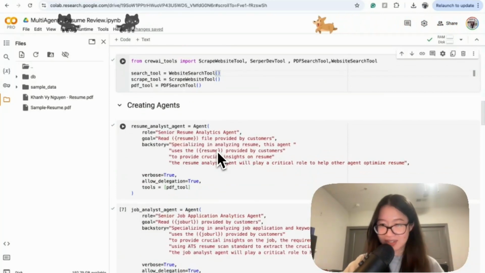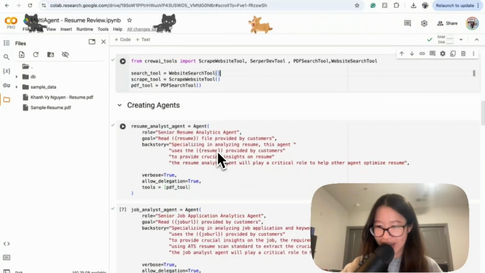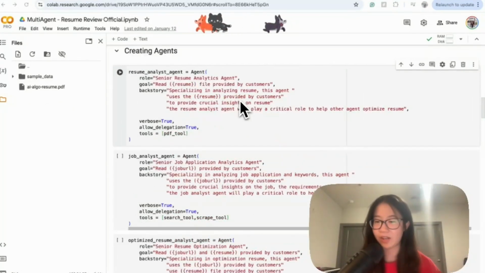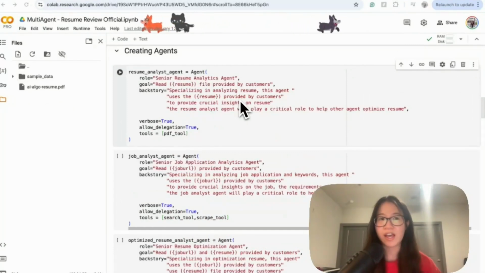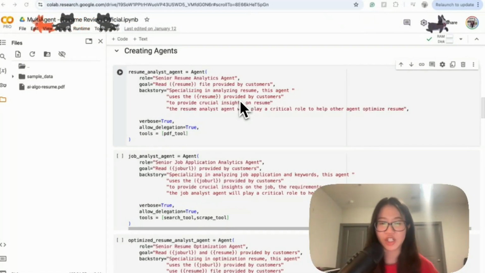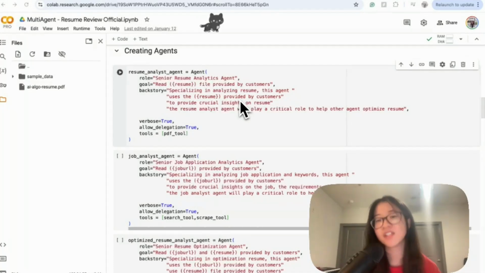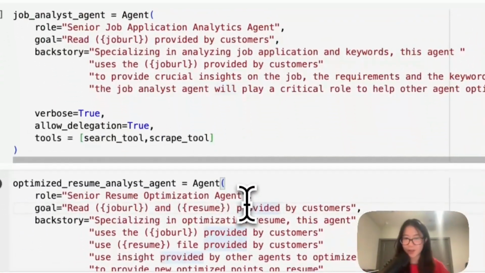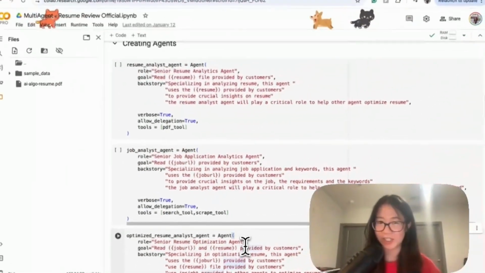Now let's get to the exciting part, which is creating agents. So let's recall our little diagram from the beginning of the video. On top is the manager, and then under the manager we have three different agents: the resume analyst agent, the job analyst agent, and then finally the optimized resume analyst agent. So that being said, I have three different agents here. You may ask, where's the manager? We will get into it later.